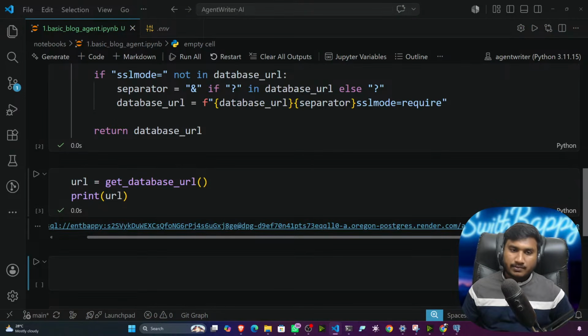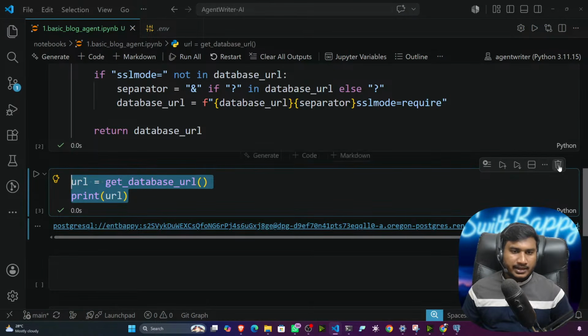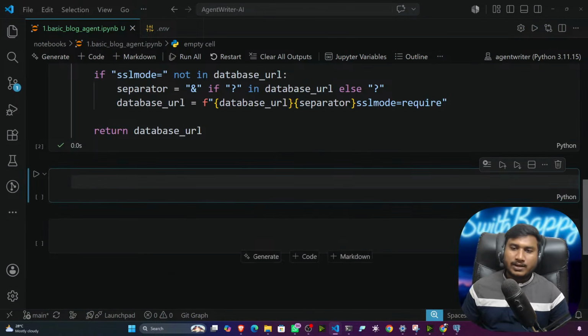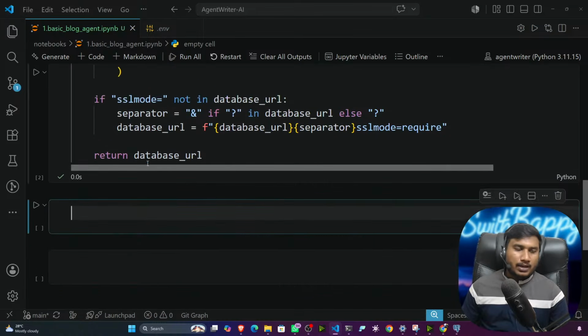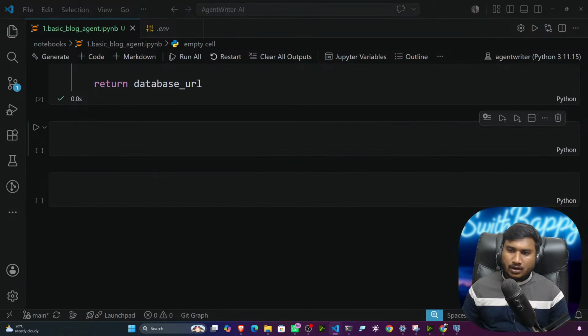Okay, this part is required. Otherwise, you will get the error. If you check the Postgres documentation, they're telling this particular part. Now I'll try to delete this line because I don't want to show you my URL. Okay. Now I'll try to load my Grok API key.